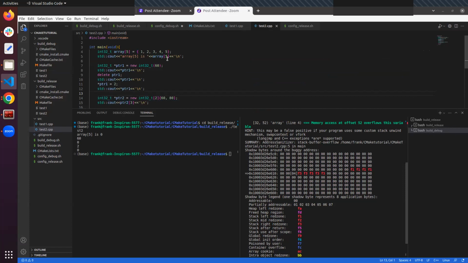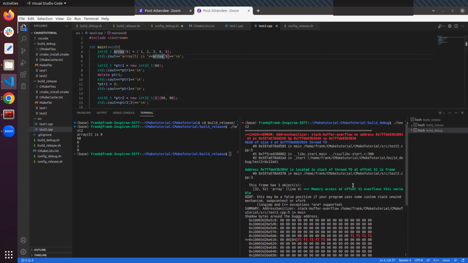So what's wrong with that line 5? Does anybody else know the problem? Chao? Because you don't have index 5. The maximum index is 4, I think. Oh, right. Yeah, it starts from 0 to 4.